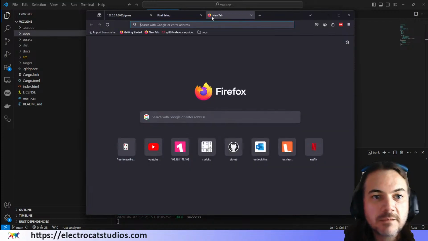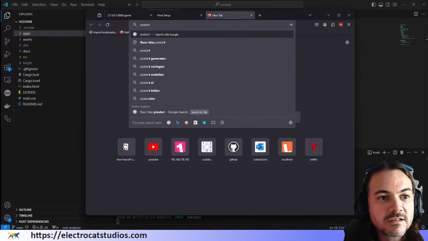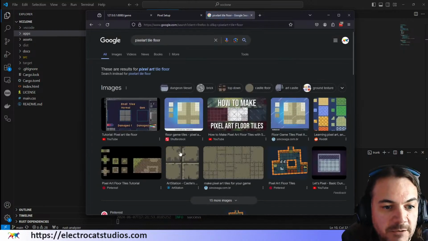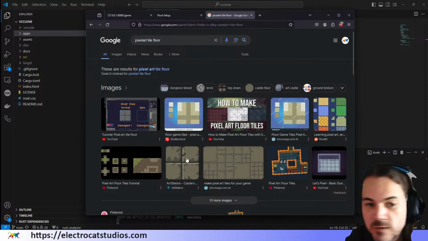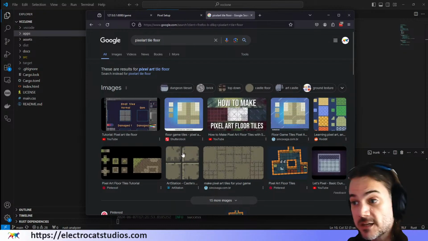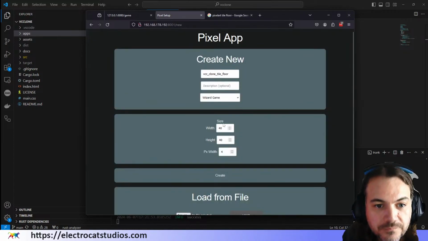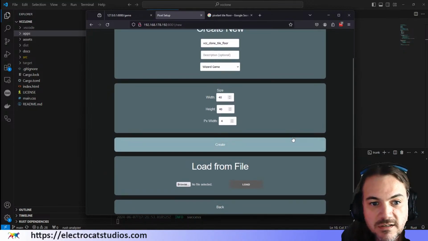I found a little bit of inspiration, so let's see if I can dig up the same thing. Pixel art tile floor. Yeah, here we go. This sort of thing I think looks really cool. So I'm hoping to copy this, and of course it looks a little bit like the back wall as well. Similar kind of sandstone color. So go with that. Okay, let's create this and see what happens.